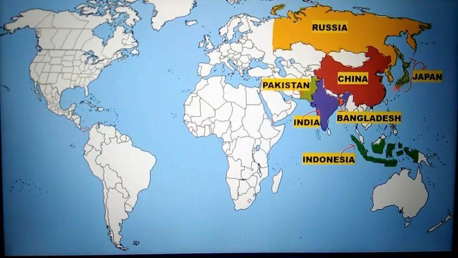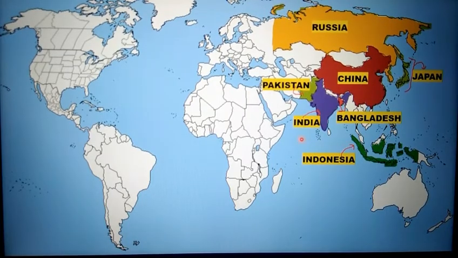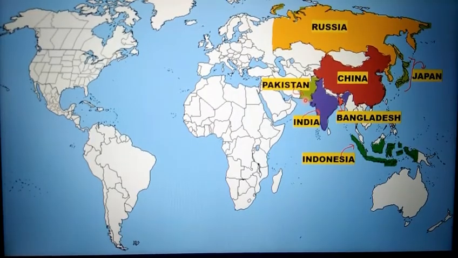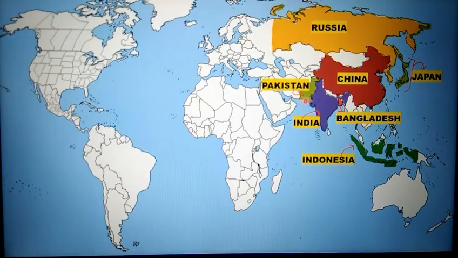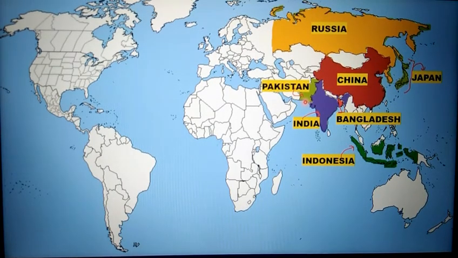Then we have Indonesia. This dark green portion, this group of islands, belongs to Indonesia, and then towards the left hand side of India, we have our neighbor country, Pakistan. So these were the countries that you were supposed to mark in this map. I hope you have already filled in the maps. If not, you can pause the video and quickly fill in the countries.